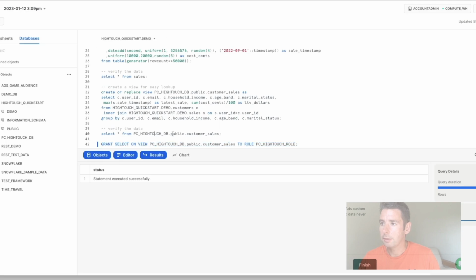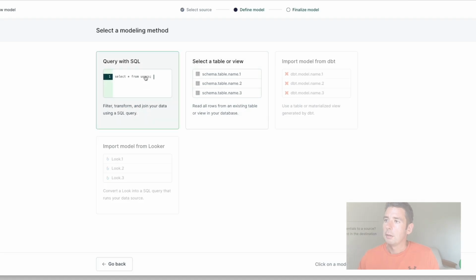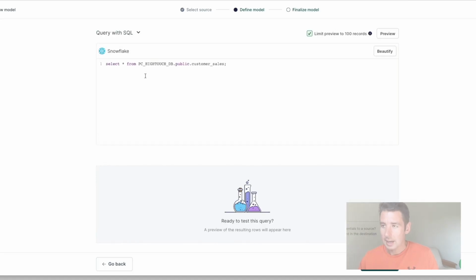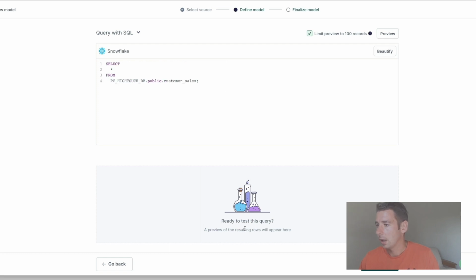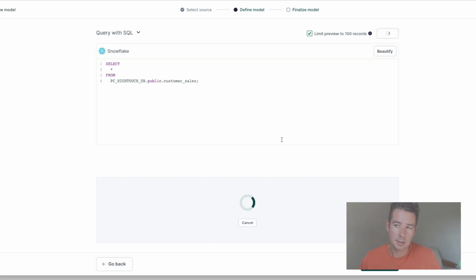So what I'm going to do, I'm going to flick back to Snowflake. I'm going to grab that select statement for the view out of there. Back into here, I'm going to enter my query. Let's beautify. I think that just formats it nicely for you. And you can test the query. So let's preview that. This obviously checks the connection is set up correctly. We should get the data coming back to us pretty soon.